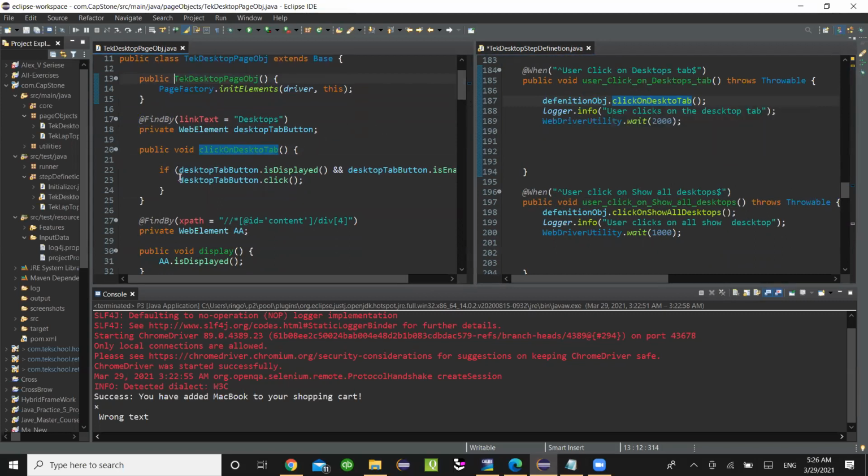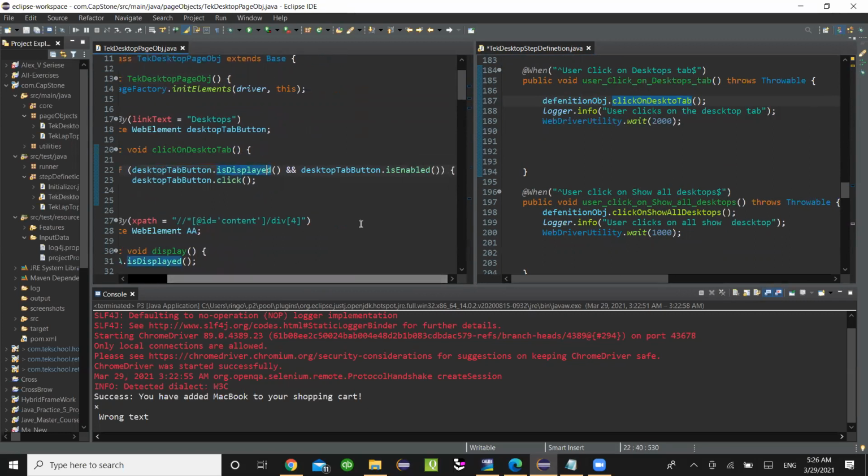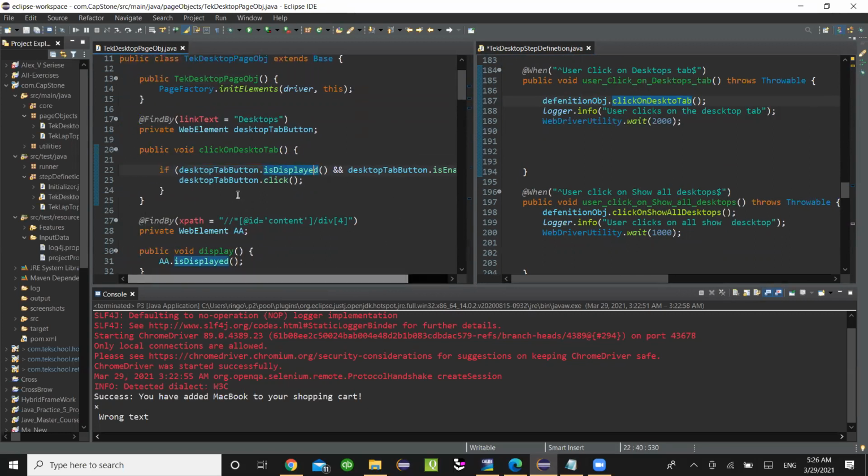This element is going to be clicked, because here inside the method I said if the desktop tab is displayed and the desktop tab is enabled, good, click on it. I will do this action only by calling this method. Only by calling this method. So I call the method here. How can I call that? I call it through the object of this class.